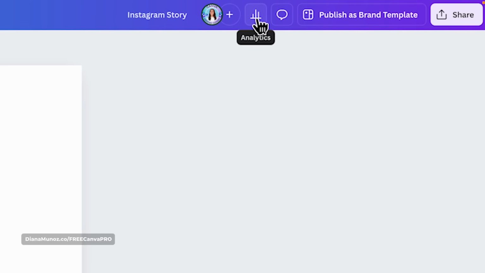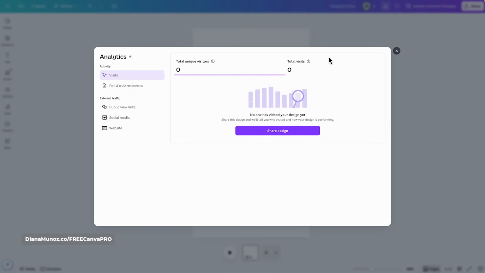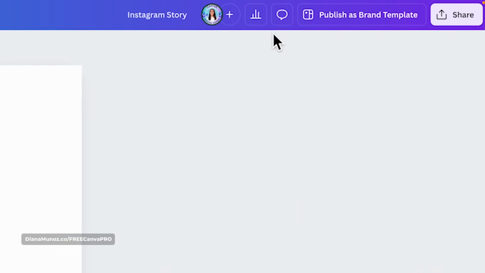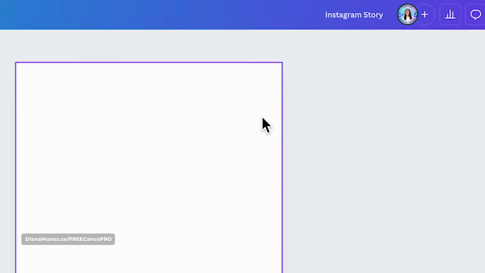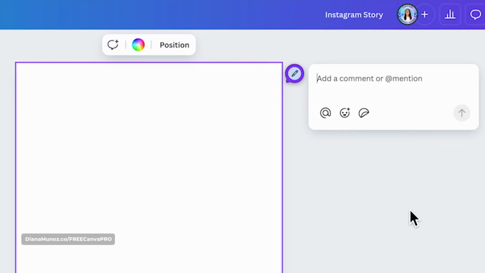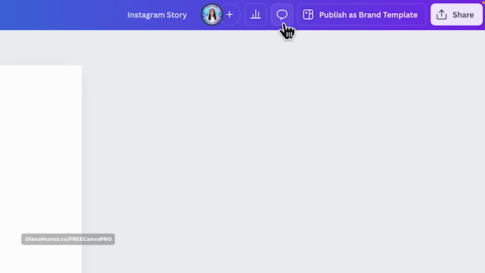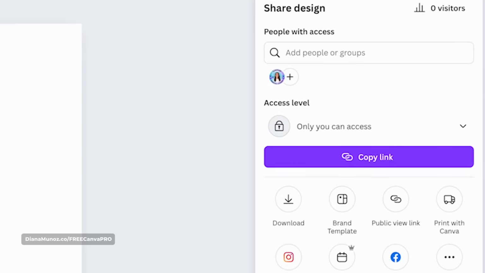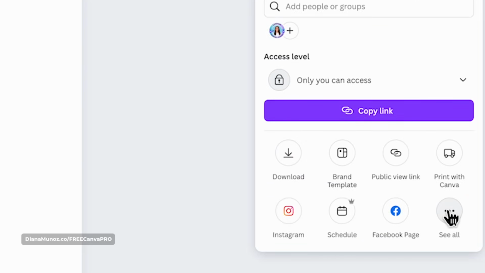We then have analytics. This is a Canva Pro feature, and from here you'll be able to see how many visits this design had. Next to it, we have comments. In Canva, there are a lot of options to collaborate, and one of those options is comments. So you can leave comments on any page of your design or on any element, and you will see those comments in here. Because I'm using a Canva Pro account, I have this button that says publish as brand template, and then we have the share button. From here, we'll be able to download or share our designs in different ways.